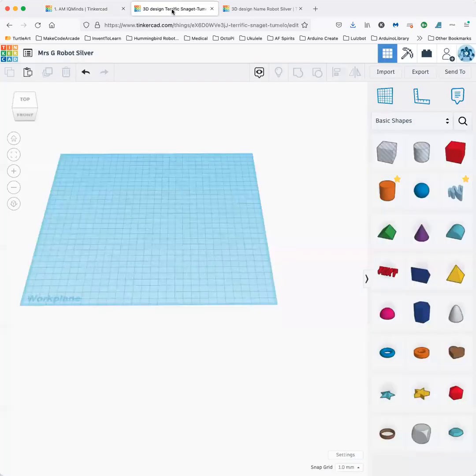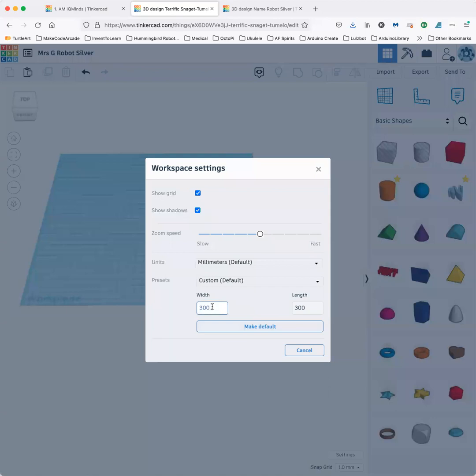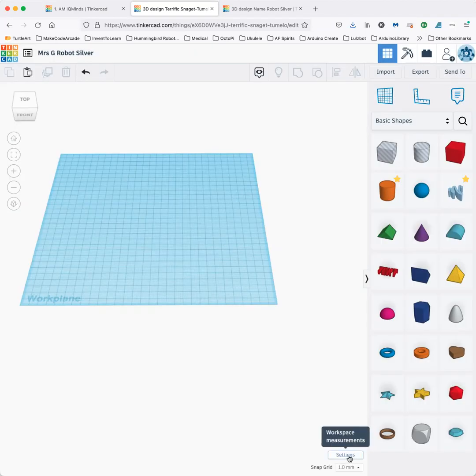I'm going to do a quick review of TinkerCAD, where our design is going to be 190 across and about 150 horizontally. So if you want to, you can come down here and make your settings bigger. Make it 300 by 300. It's down here in the bottom right corner. That's optional. But otherwise, your robot will take up most of the build plane, and some people find that difficult. So you can change the workspace measurements down here.